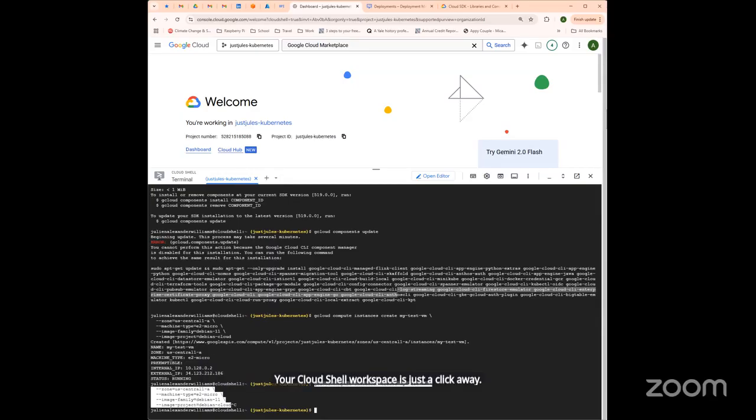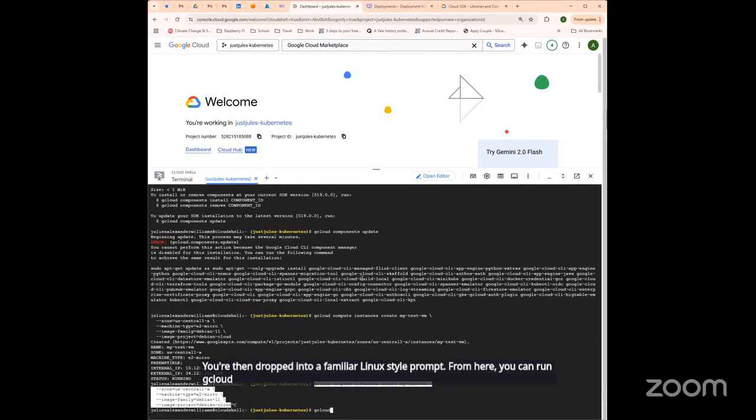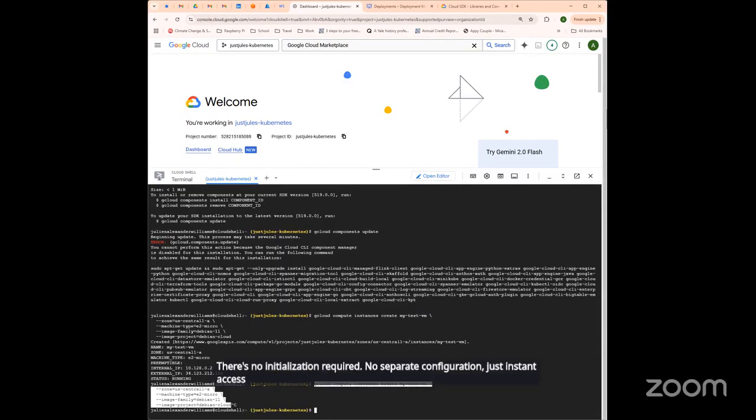So how it works: when you click on this icon, a little terminal symbol in the top right corner, Google Cloud provisions a secure VM instance just for you. You're then dropped into a familiar Linux-style prompt. From here, you can run gcloud, right? gsutil, or bq, and standard Linux commands for editing, networking, and scripting. There's no initialization required, no separate configuration, just instant access to your cloud environment.